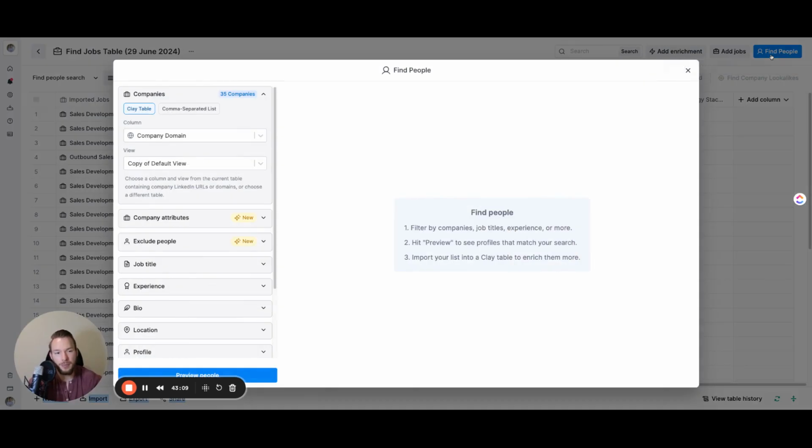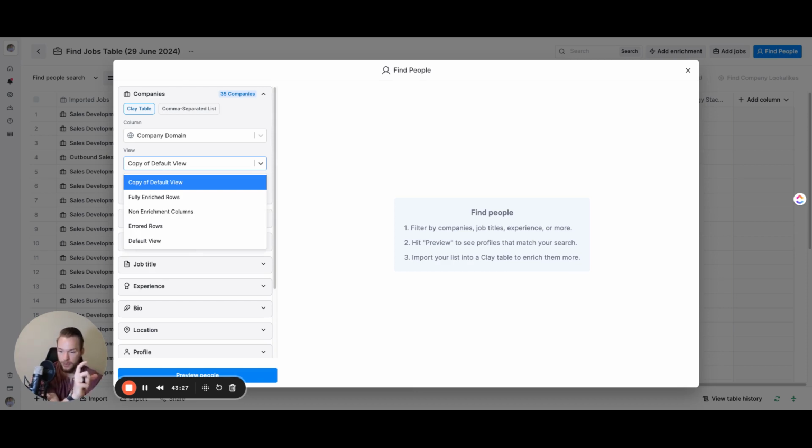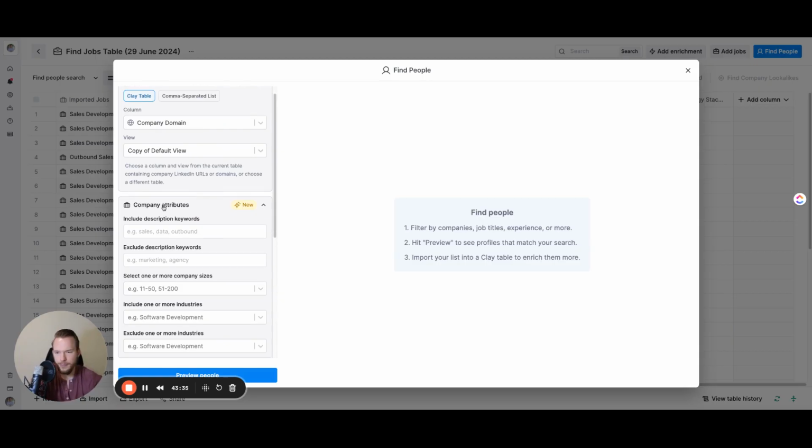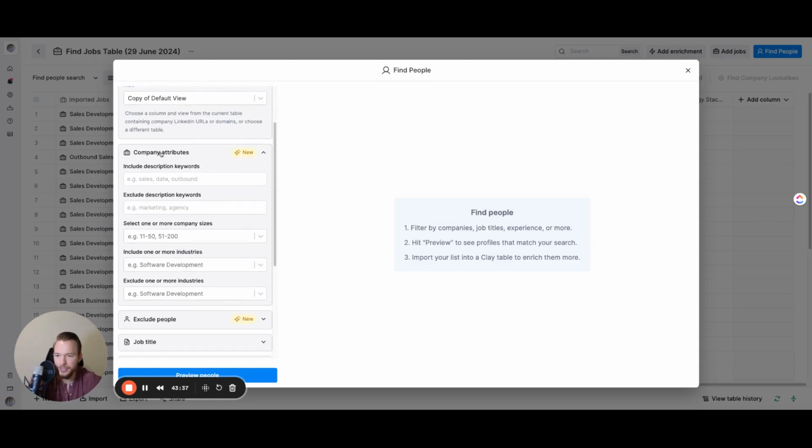Now we can hit find people. And now we can look up via the company domain, and then it'll be which view we want. So see how there's default view and copy of default view. I know we named this find people search. I guess we got to refresh it, but it is copy of default view that we want. So now it'll only search for contacts at this view of the people who have that filter turned on. If we made it default view, it'd be everybody, but we're going to make it this one so that we keep it low.